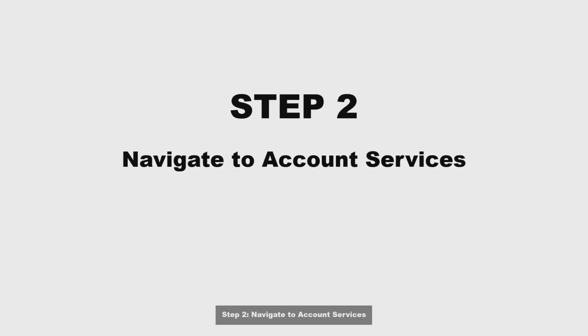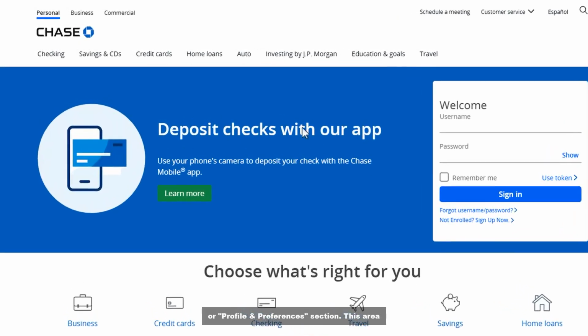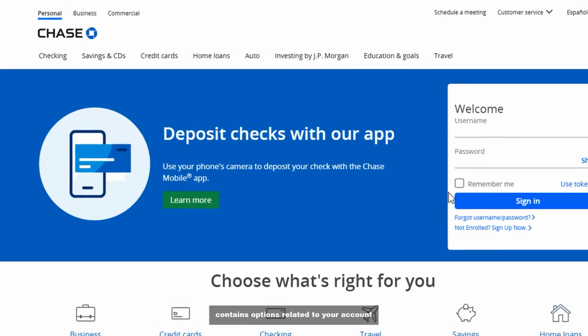Step 2. Navigate to Account Services. Once logged in, locate the Account Services or Profile and Preferences section. This area contains options related to your account settings and privileges.